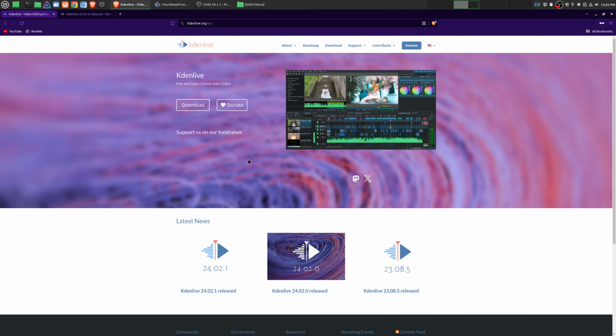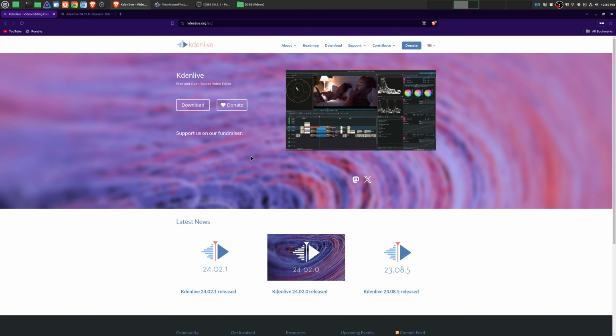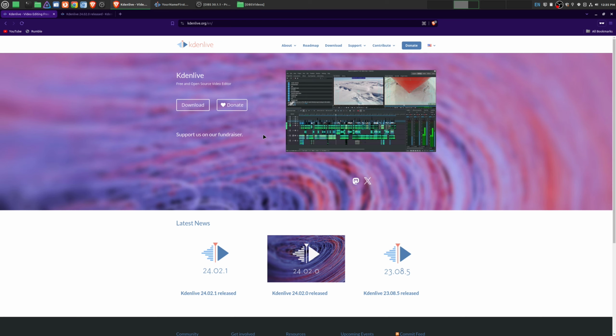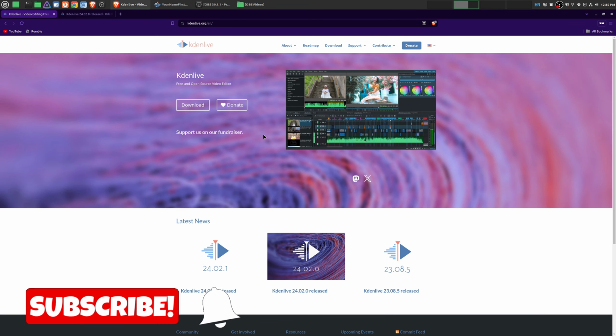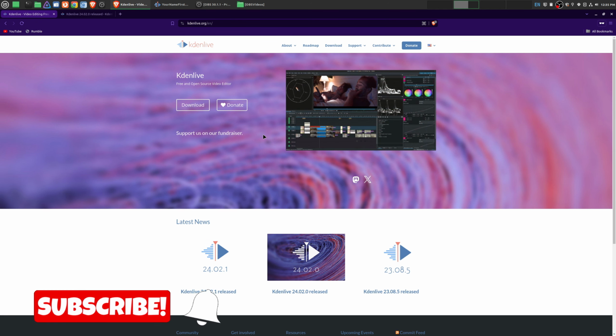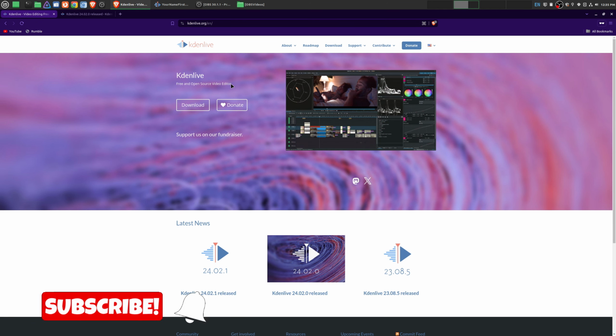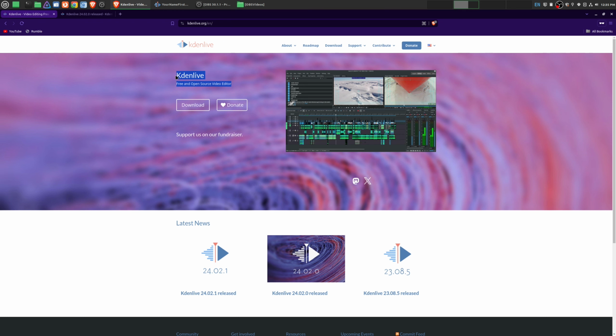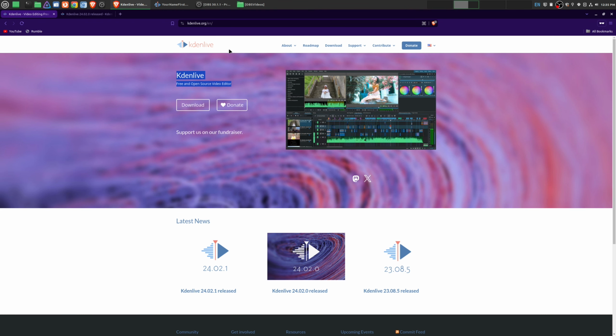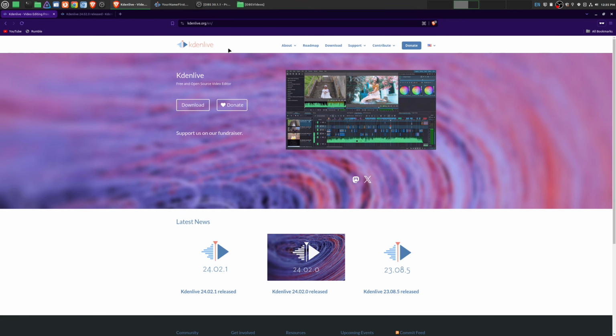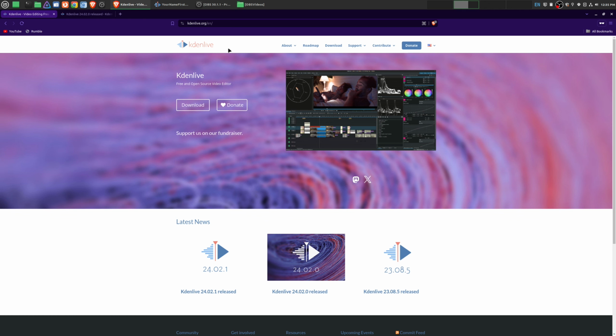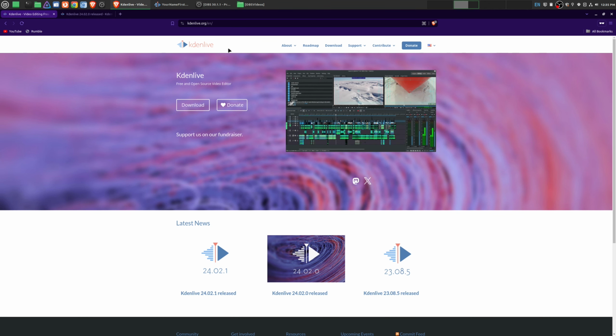Hey geeks, and so today I want to talk about some huge updates that Kdenlive has made, specifically for two really, really important features. And if you are not familiar with what Kdenlive is, it is a free and open source video editor. It is available on all major platforms. So whether you're using Windows, Mac, or Linux like I do, you can use Kdenlive.